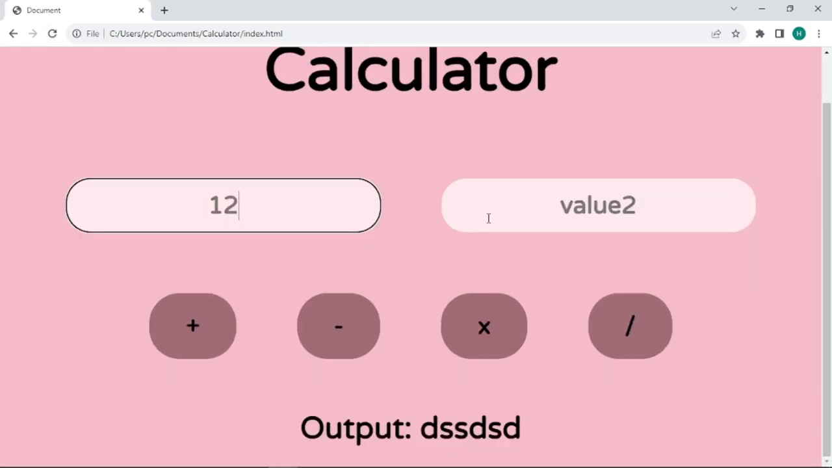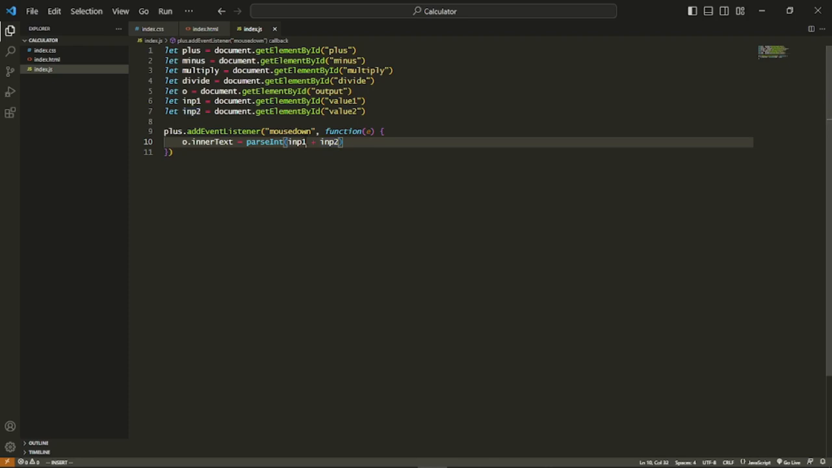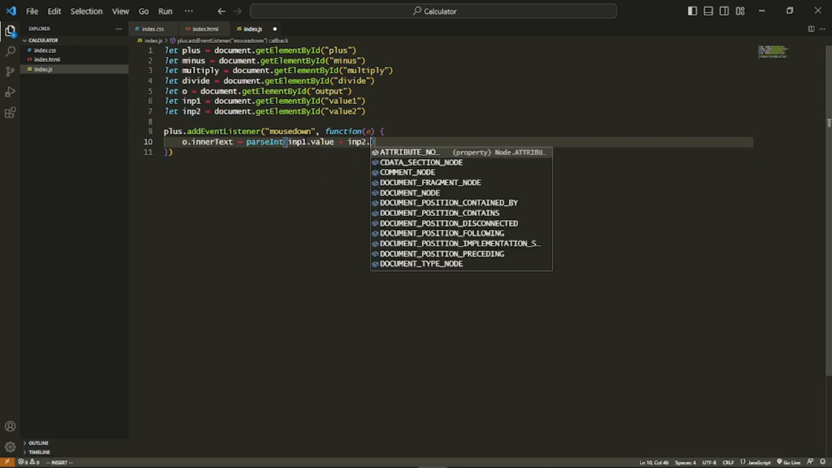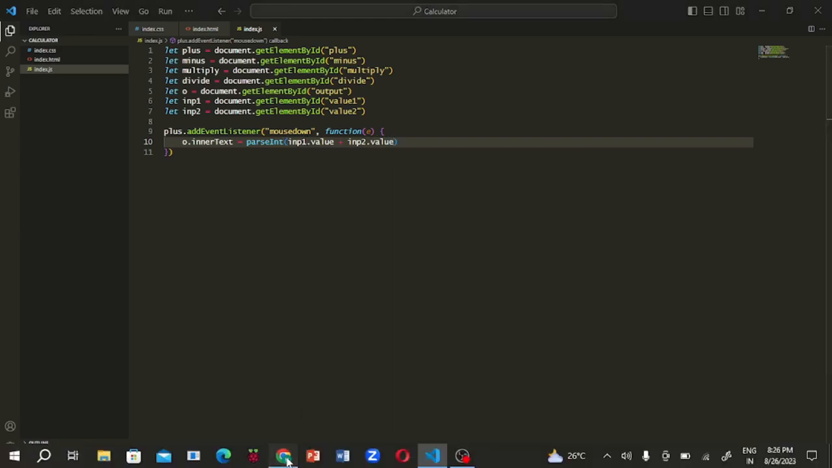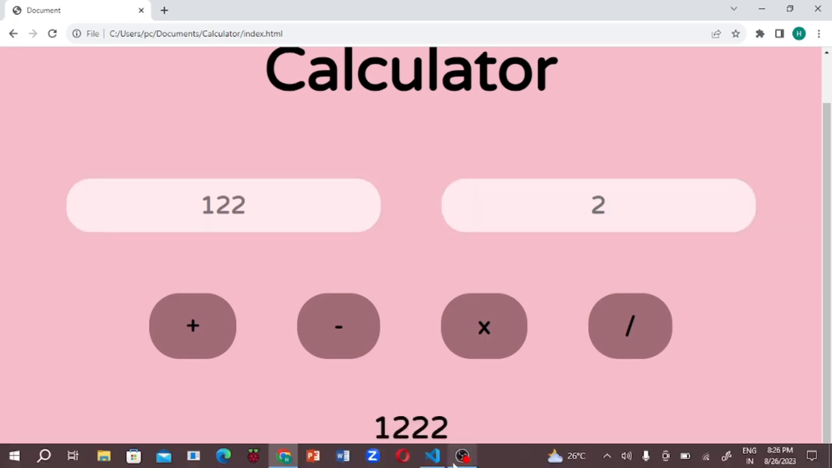So now I'll try to do this. Not a number. How is this possible? Ah, yes. I was meant to put the value of input 1 and input 2. Input 1 and input 2, they're HTML elements. And we can't combine two HTML elements together. That's just not possible. 1 and 2, they make 12.